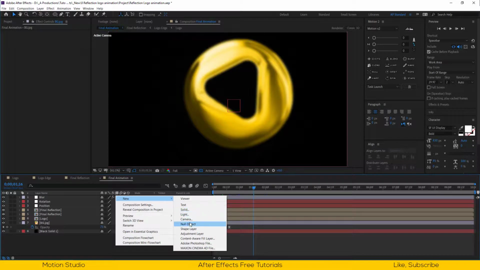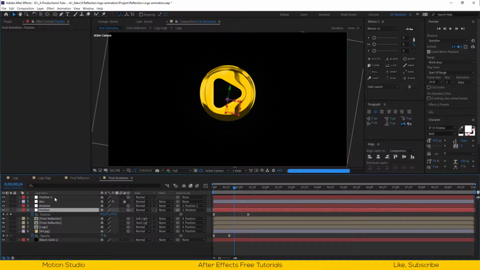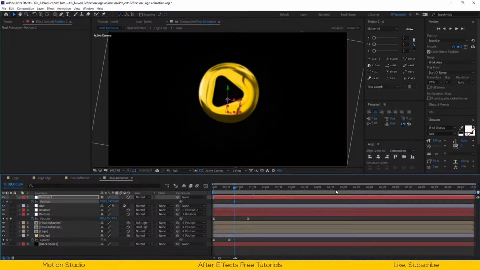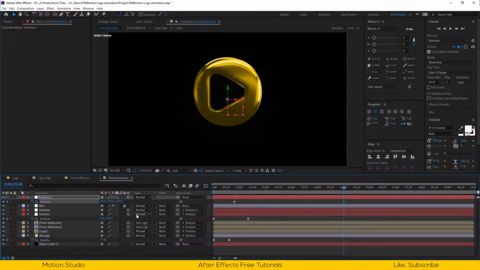Make another null object and I will call this position 2. I will parent the rotation null with the position 2 null object. At around 24 frames, open position 2 position properties, set a keyframe. Go to 5 seconds, and set the Z position to 500. So it will have a constant motion in our scene.